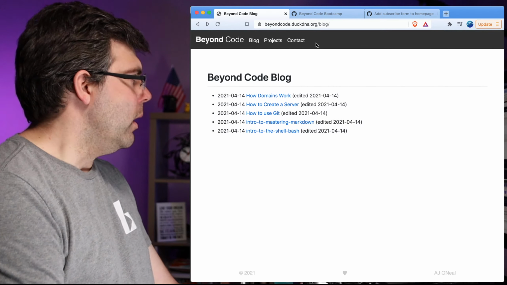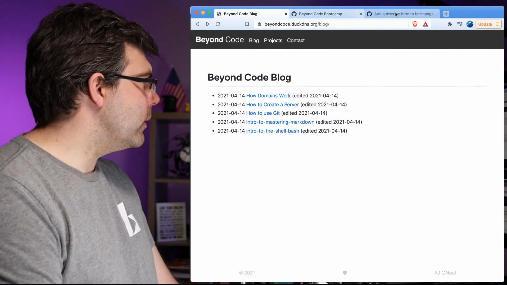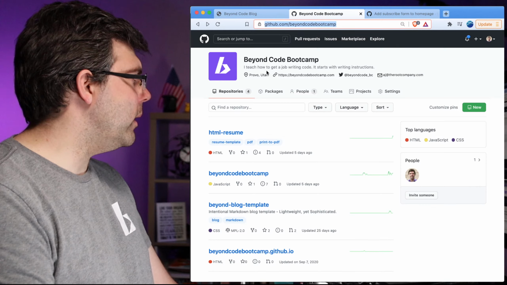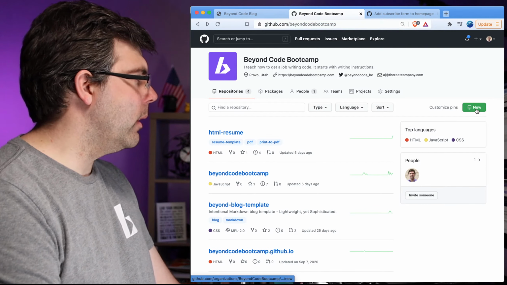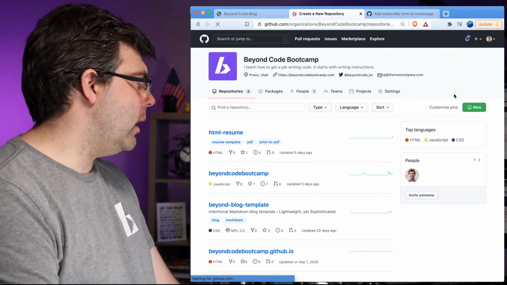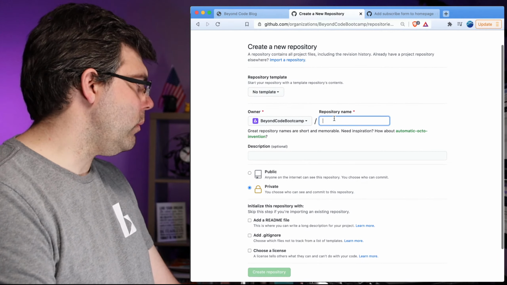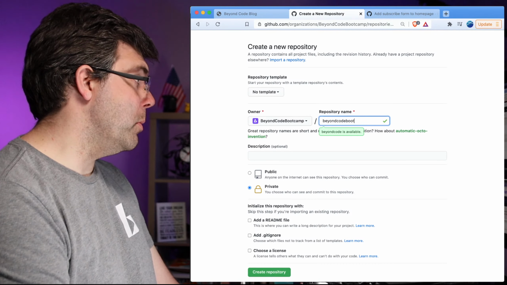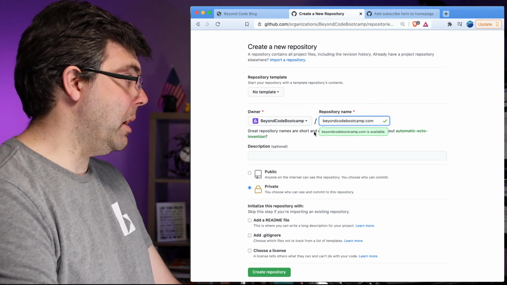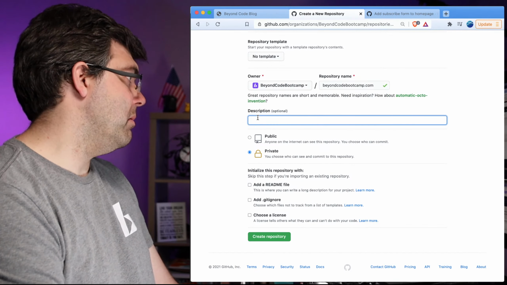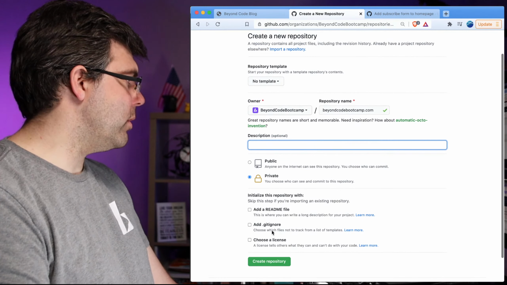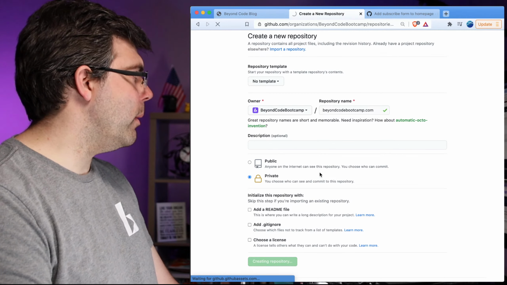So the first thing I'm going to do is go to GitHub and create a new repository. I'm actually going to leave this private for now. We're going to call this beyondcodebootcamp.com because that's what it's going to become. I don't think I need a description for it. I don't need to do anything here. I actually want to leave it empty. I'm going to go ahead and create the repository.